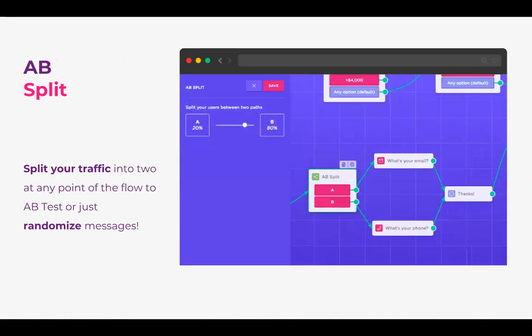If we move on, we have the A/B split. This is another power-up, and it basically allows us to split our traffic into 2. So we can set it in any place of the canvas of the flow, and we can select which percentage of visitors we want to send through path A or path B. So there are 2 main applications for this type of block.